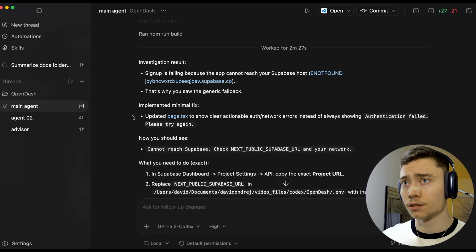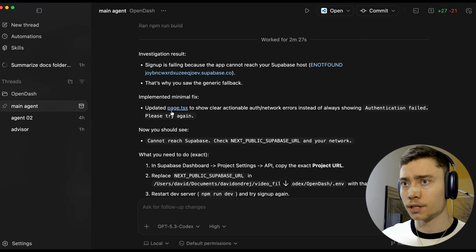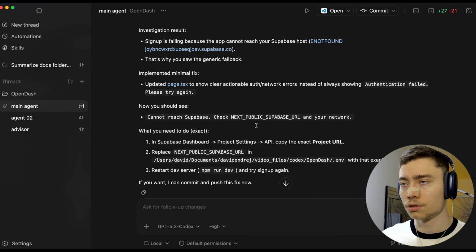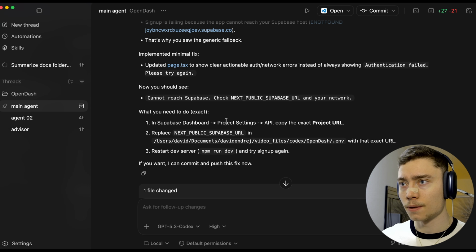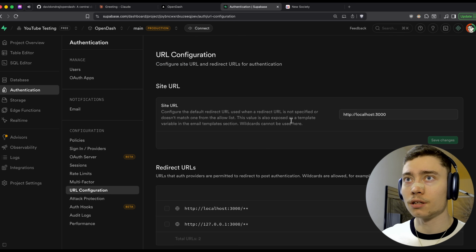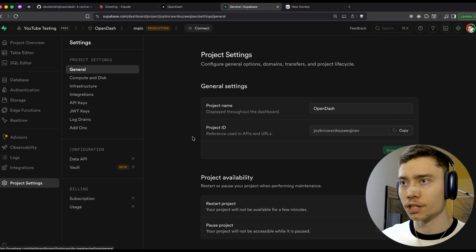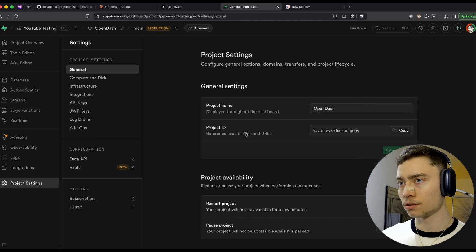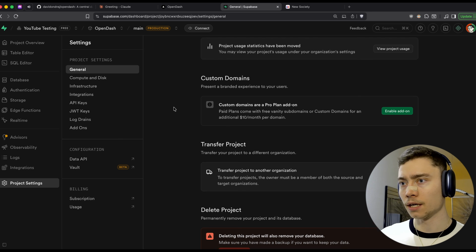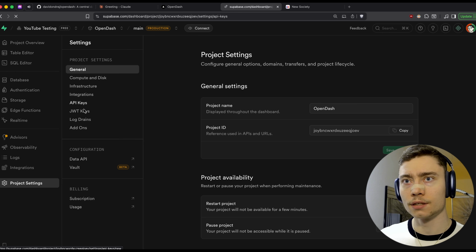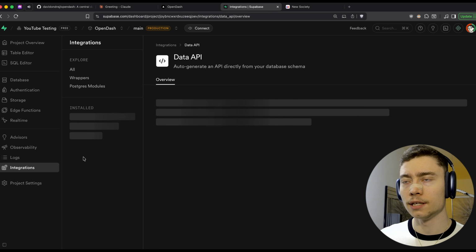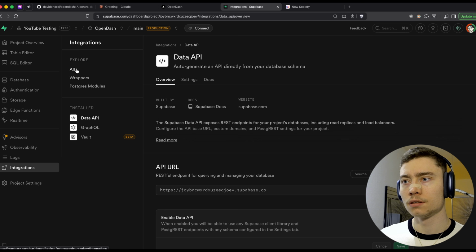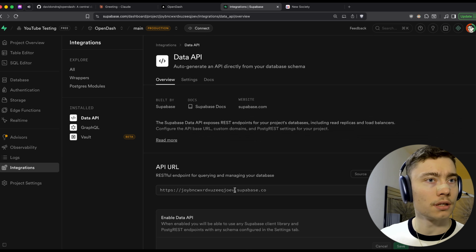Okay, what's the issue there? Fail, implement the minimal fix. Now you should see code reachable. With your API, copy the exact project URL. But it's this, in the project settings. I think it can create it from the project ID, it referenced used in APIs and URLs. I don't know if they show the full thing. Data API, API URL. I think that's the full thing.